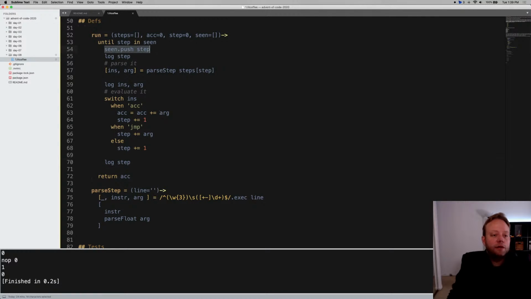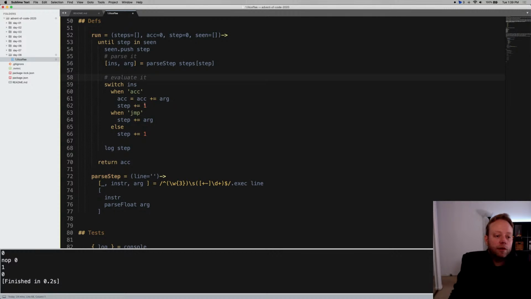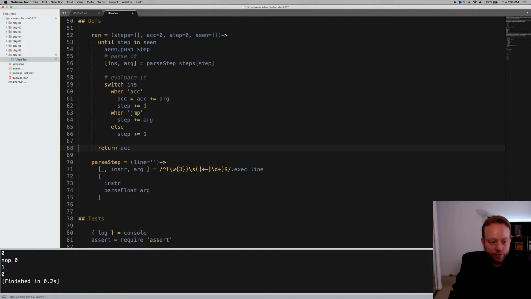So what I was doing here is I was writing down the steps we've seen, and then I was restarting and seeing that the step we just calculated was the one that we've already seen. So that's not very clever. So let's try that 5. So that's exactly what we want.